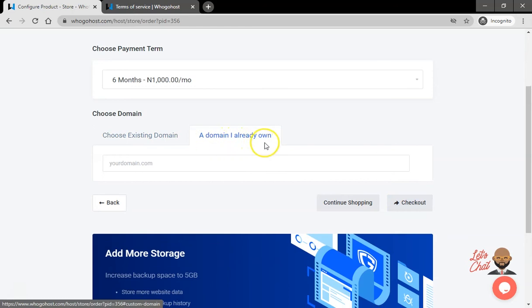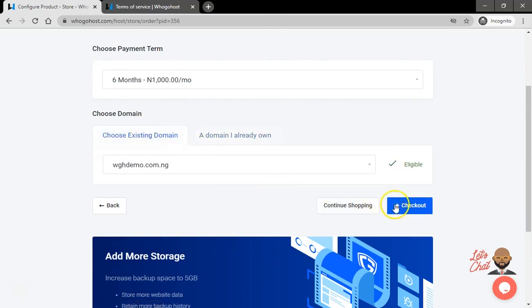Alternatively, you can use a domain that perhaps is not hosted in this client account or with a different provider altogether. Next, click checkout.